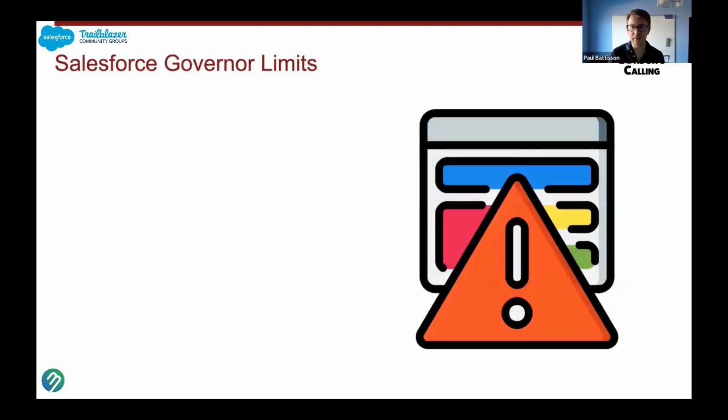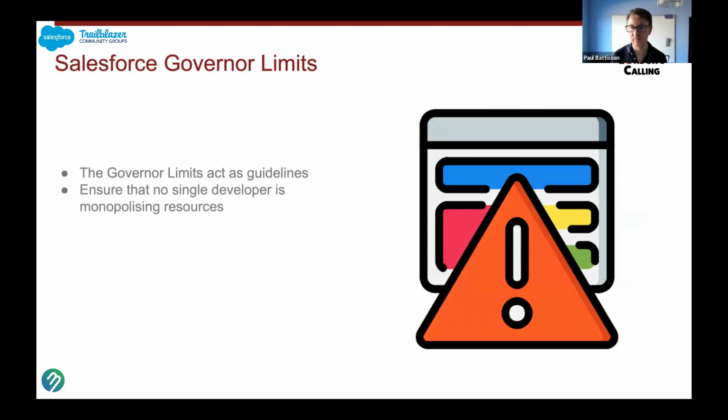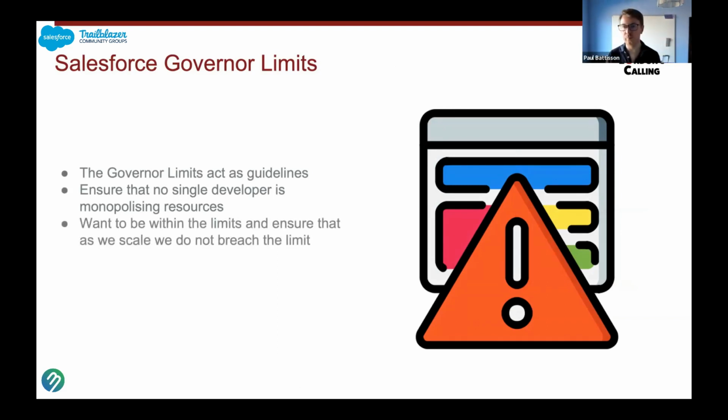So governor limits, they're guidelines. For anyone who's seen the Pirates of the Caribbean movies, they're more guidelines than rules. If you break them, people are going to be very, very upset, and they're there to stop you monopolizing resources, okay? You want to make sure that you stay within the governor limits, you don't breach the limit, because if you do, you're going to have a big problem.